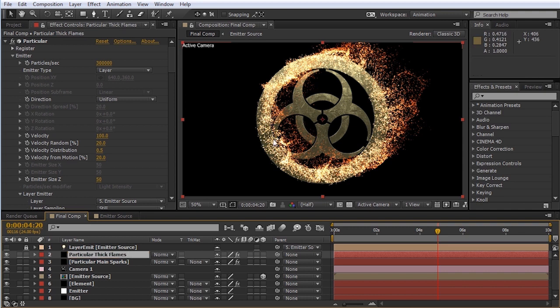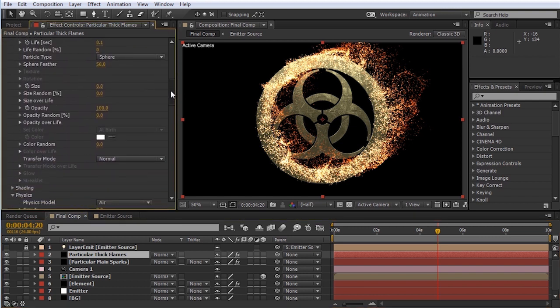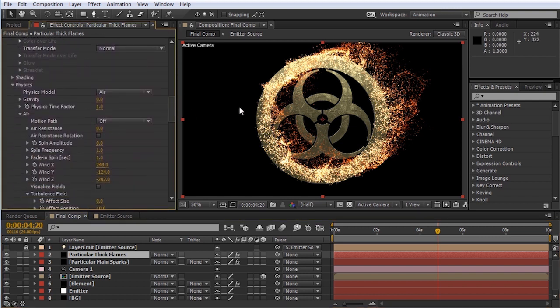Alright, now it took a while to set up the prior layer, but this layer will go a whole lot faster because we're going to utilize really the exact same settings as the previous layer, but make a few minor tweaks. Everything up top stays the same, but let's come down here to the physics setting. Now we want this to be a little more random than having the particles completely overlap. There's a couple different ways we can do this. We can change some of the turbulent settings or things like that, or we can simply dial the physics time factor down from 1 to 0.8.